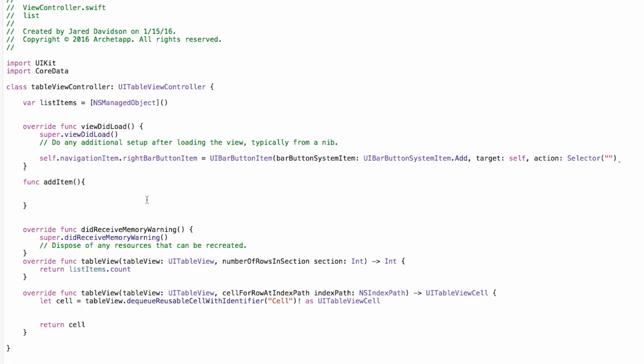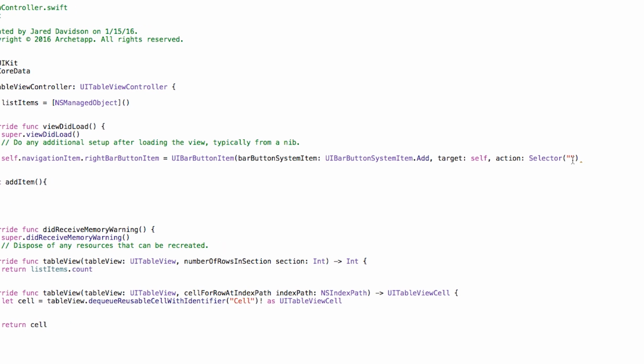And inside of these quotation marks, you're going to add the name of your function that you just created. And it's case sensitive, so just be sure it's addItem with a capital I. And then also at the end of this, we need to add one more parenthesis so we can finish that off. So now that's all working. Now let's actually add an item onto our view.